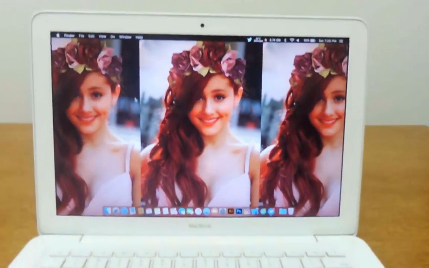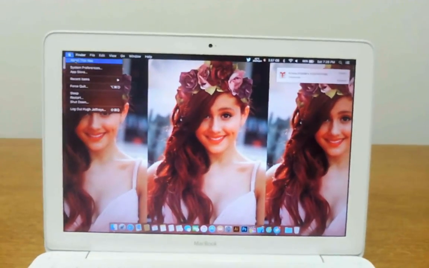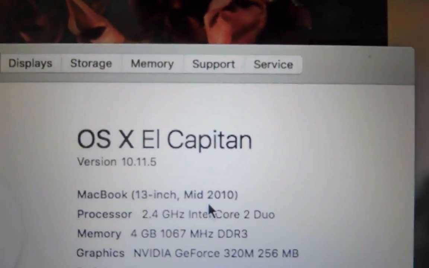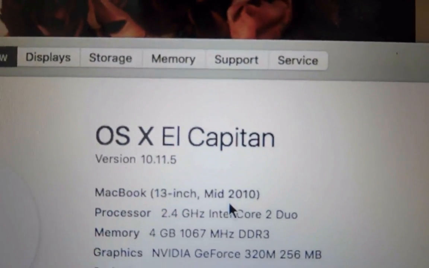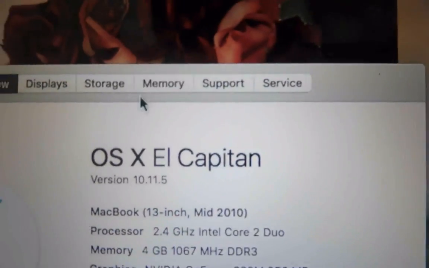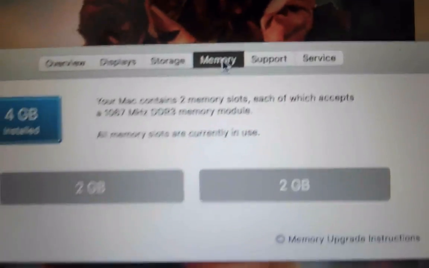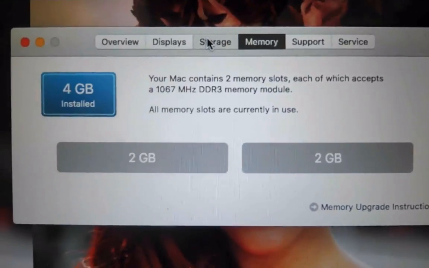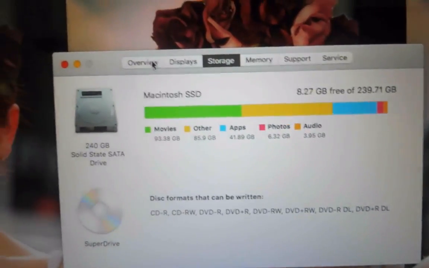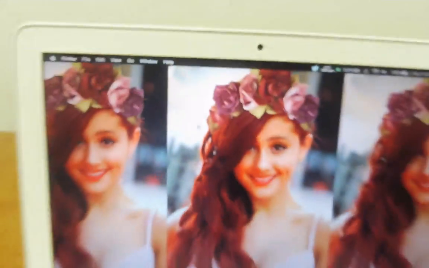So waiting for this to load, we're going to go into About This Mac. And as you can see here, OS X El Capitan, 2.4GHz Intel Core 2 Duo, we've got an NVIDIA GeForce 320M with 256MB of VRAM. And as you can see, the 4GB has been detected by the computer. And there's my SSD, just in case you wanted to see it there.